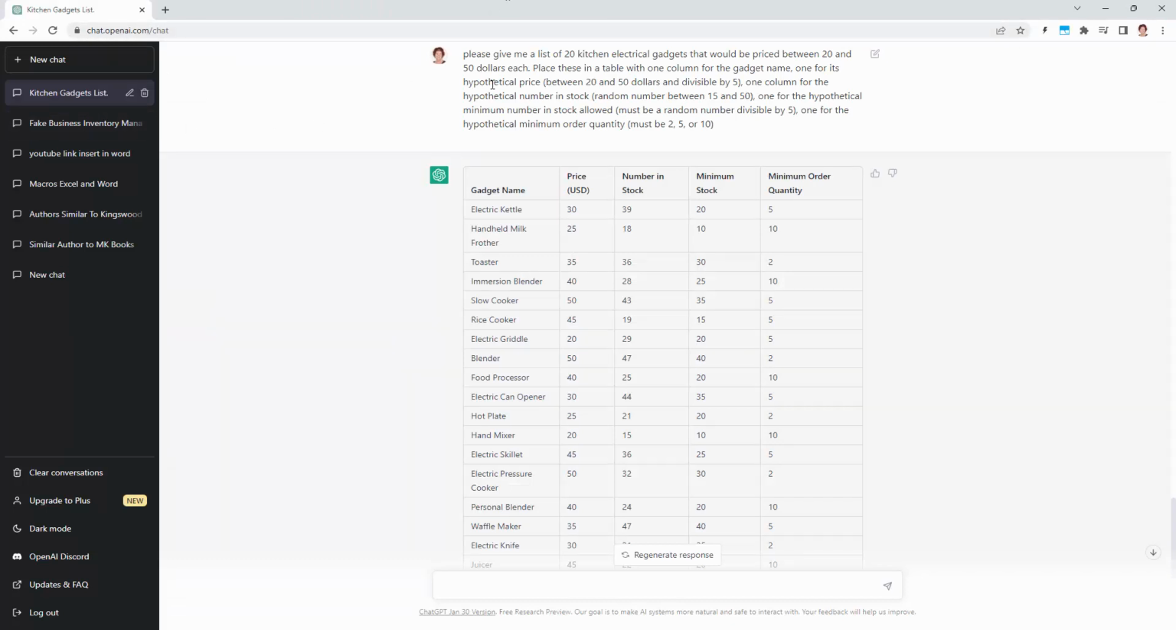This is my prompt for this data set. I asked it to give me a list of 20 kitchen electrical gadgets that would be priced between $20 and $50 each. Now, that was actually my first prompt just to see what I would get. Would I get anything that was usable? And I obviously didn't want to be using proprietary brand names or anything like that. And so the first thing I did was I got a list of gadgets and I looked at those and said, yep, okay, I can work with those.